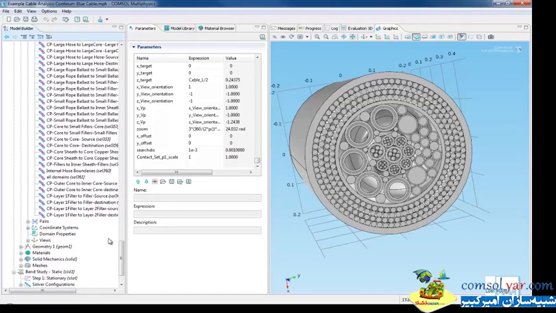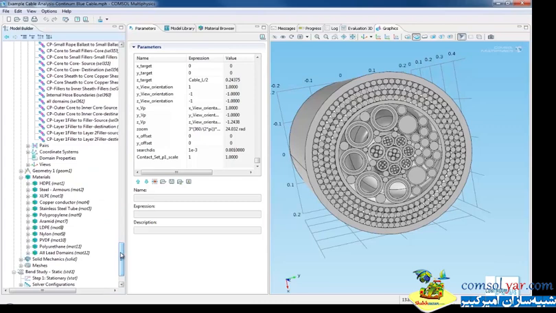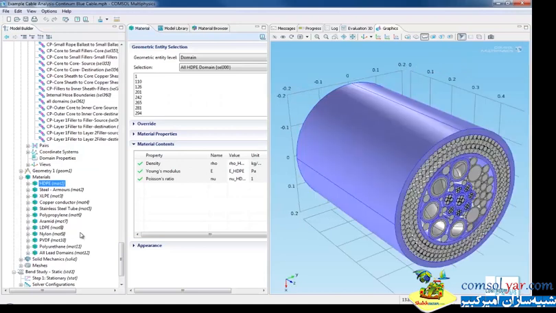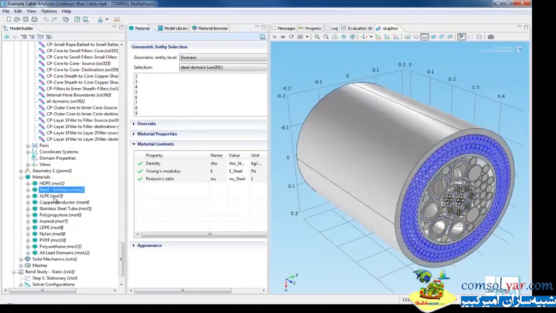Since there are hundreds of components present, assigning materials to each of them can be a tiring process. However, in the materials section, the materials are fully defined and make use of selections created along with the material parameters already defined in the parameter list, making things effortless.